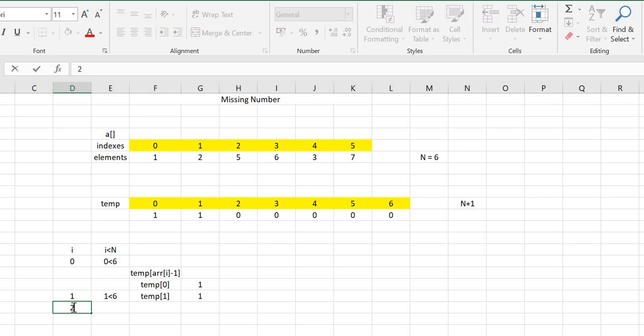I will increment it and the value becomes now 2. 2 is less than 6. Done. Correct. Again I will check out temp of array of 2. What is the value over here? 5, right? 5 minus 1 is what? 4.